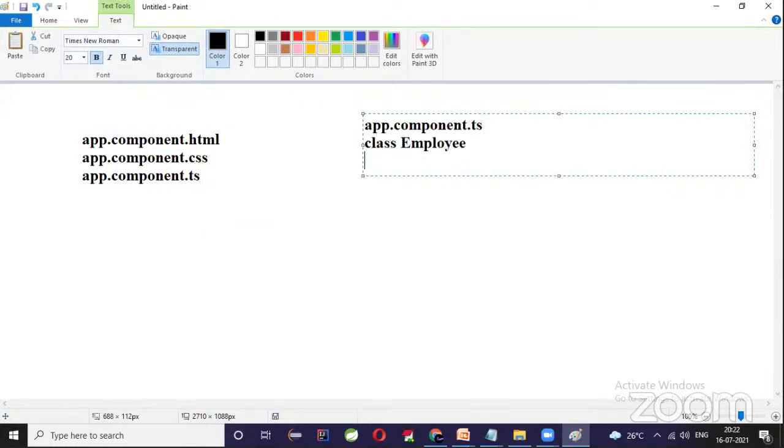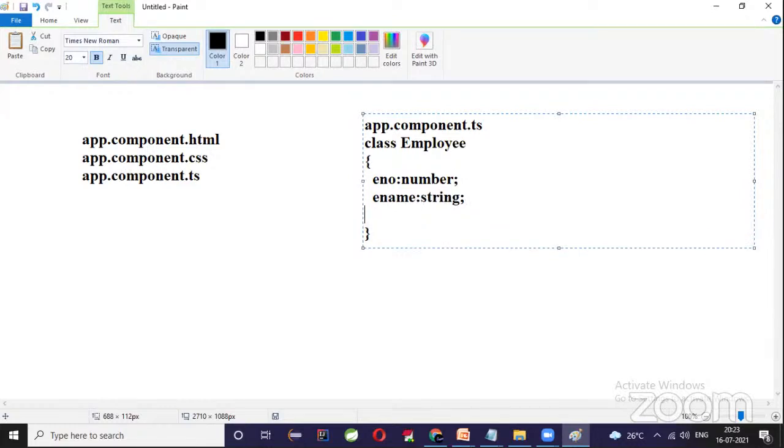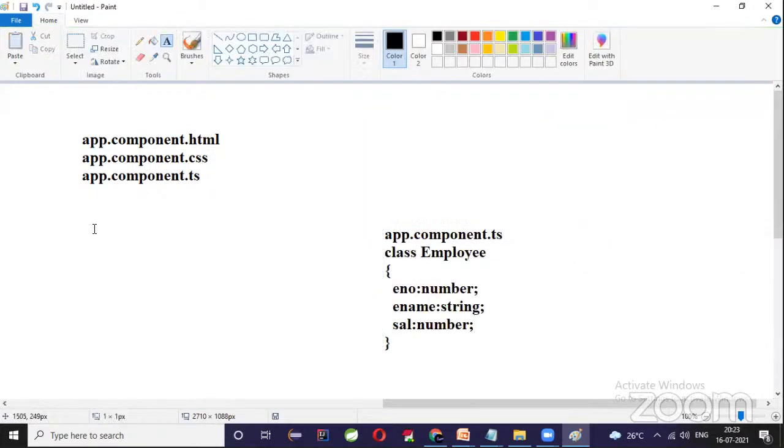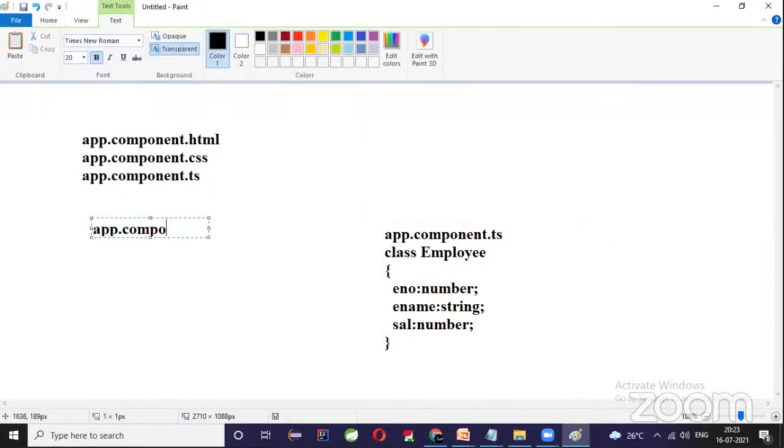Here I have a class with the name Employee, and here I'll declare some variables: enumber colon number, and here I'll declare ename colon string. In Angular 12, you have to initialize with some default values, and salary colon number. These are the 3 variables. This is my component.ts file, and here I have app.component.html. There is one HTML file, and here I have some HTML code.